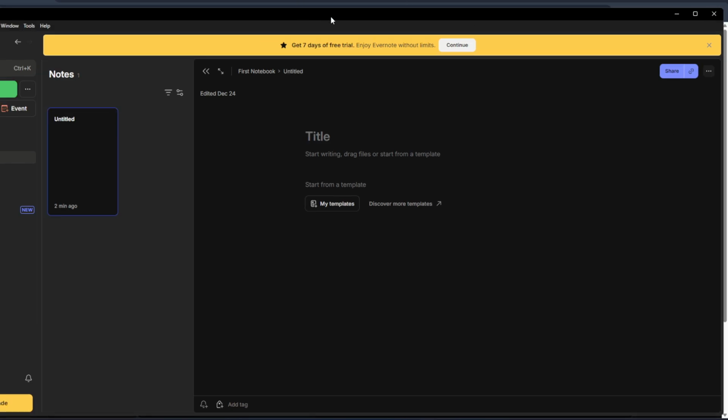First, open your browser and go to the Evernote website. If you're not already signed in, log into your account as you normally would. Once you're in, you'll land on the main Evernote dashboard.